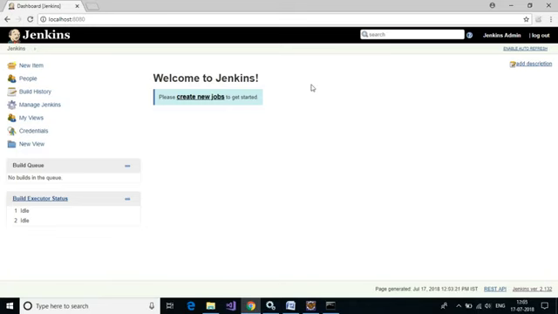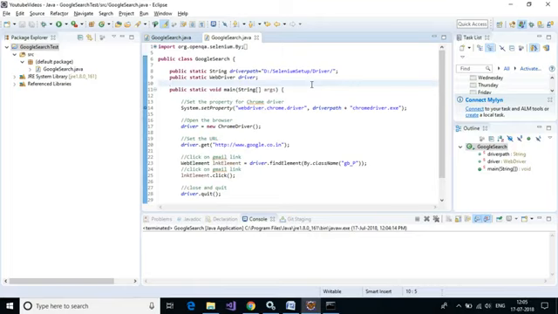Our Jenkins is now ready. What we have to do is go back to the simple Java project which you have created earlier. Refer to the earlier video on how to create this Java project. You need to go to that particular project and then select a line where you can put a debug pointer. So I will put a debug pointer here and then click on debug.